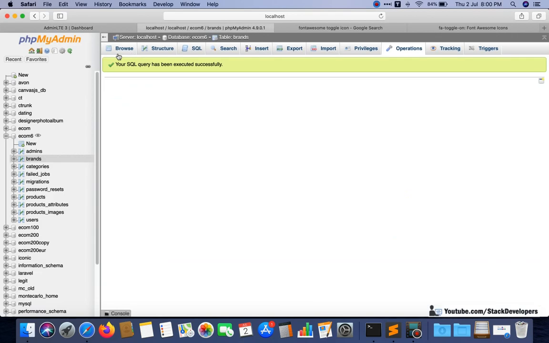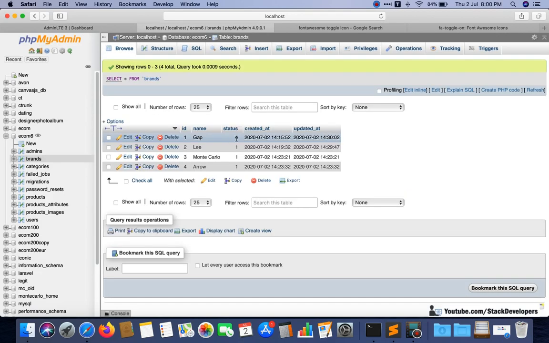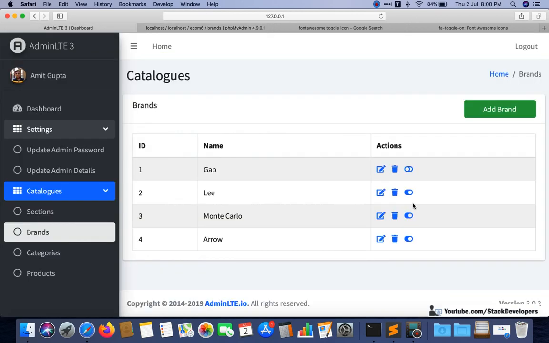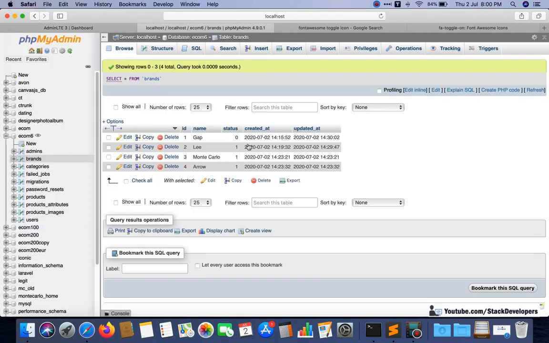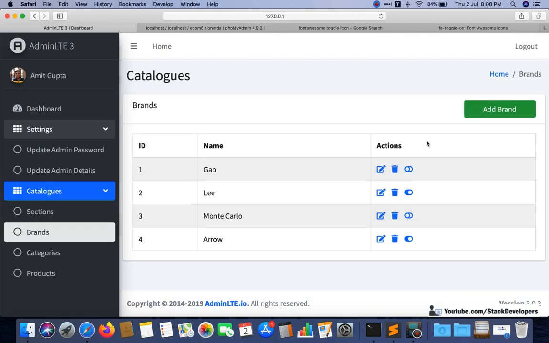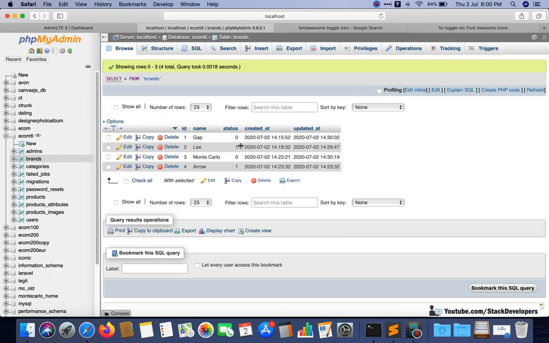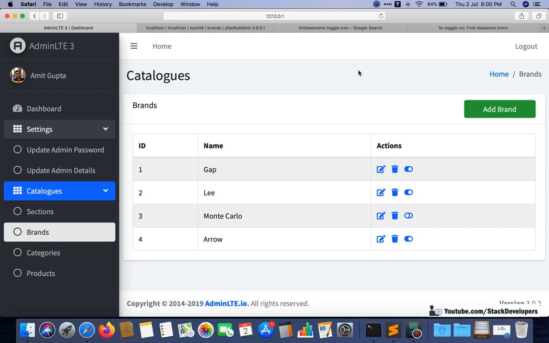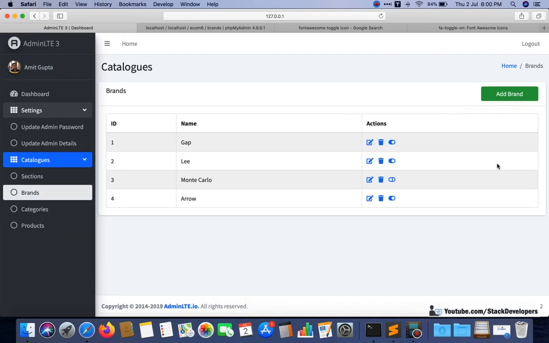So you can check here in brands as well, gap is inactive, and all the remaining three are active. Now I want to make one more inactive, Monte Carlo. You can see we have made it inactive, and you can check here as well, we have made Monte Carlo inactive. Now once again I want to make the gap active. Here you can see we have made it active, and you can check we have made it active once again. So like this we are able to do this thing.